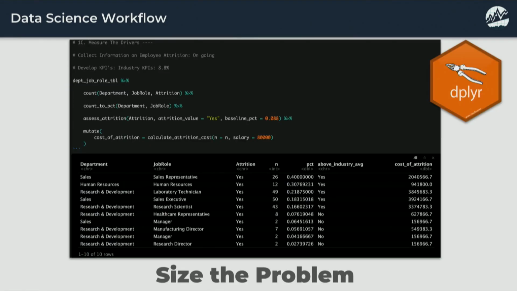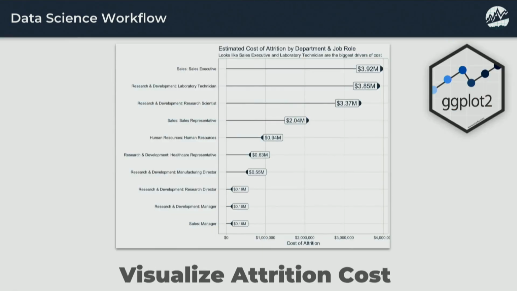So if we examine our workflow, dplyr is awesome for sizing the problem, identifying where we've got issues in our data. This particular analysis, what we're doing is looking within job roles to define where we've got a high cost of attrition by cohorts within the data. With ggplot2, imagine if you make a lollipop chart like this and you show your management that, hey, we've got a problem here, and I've identified where we've got that problem. The sales executive role, $3.92 million per year. That's how much it's costing us. We better try and retain some of those high-performing sales execs. Laboratory technician, that's the next one, $3.85 million. We should focus on them.